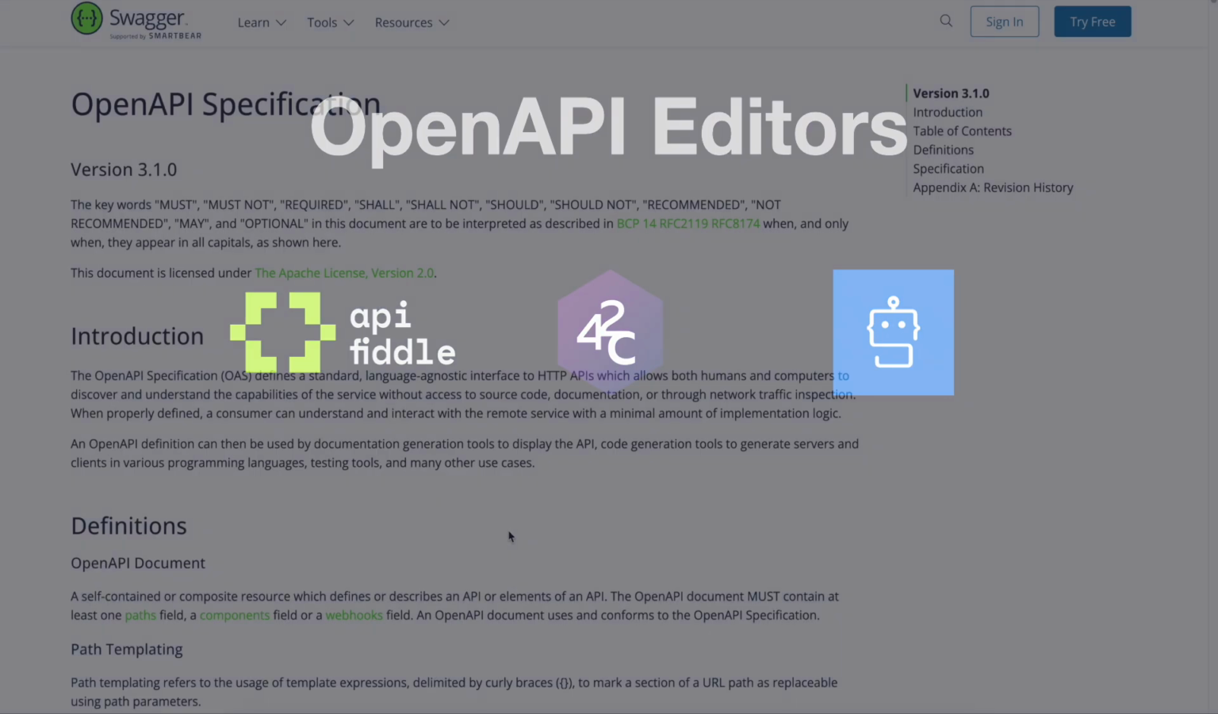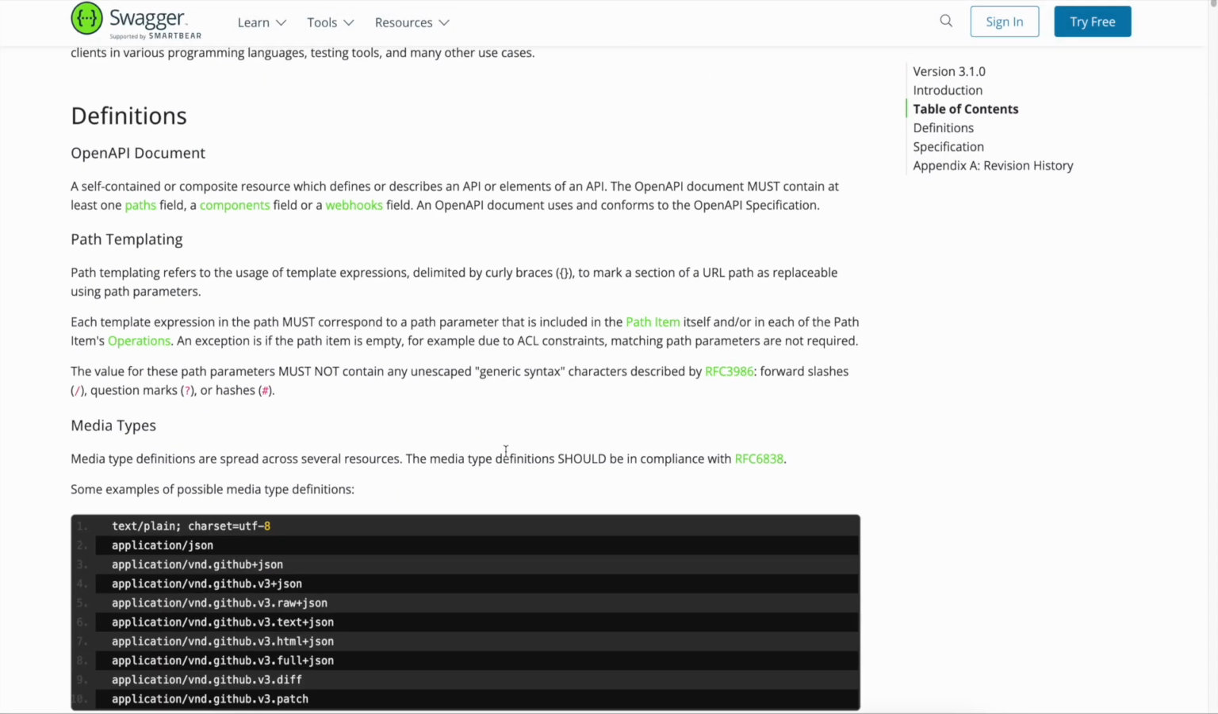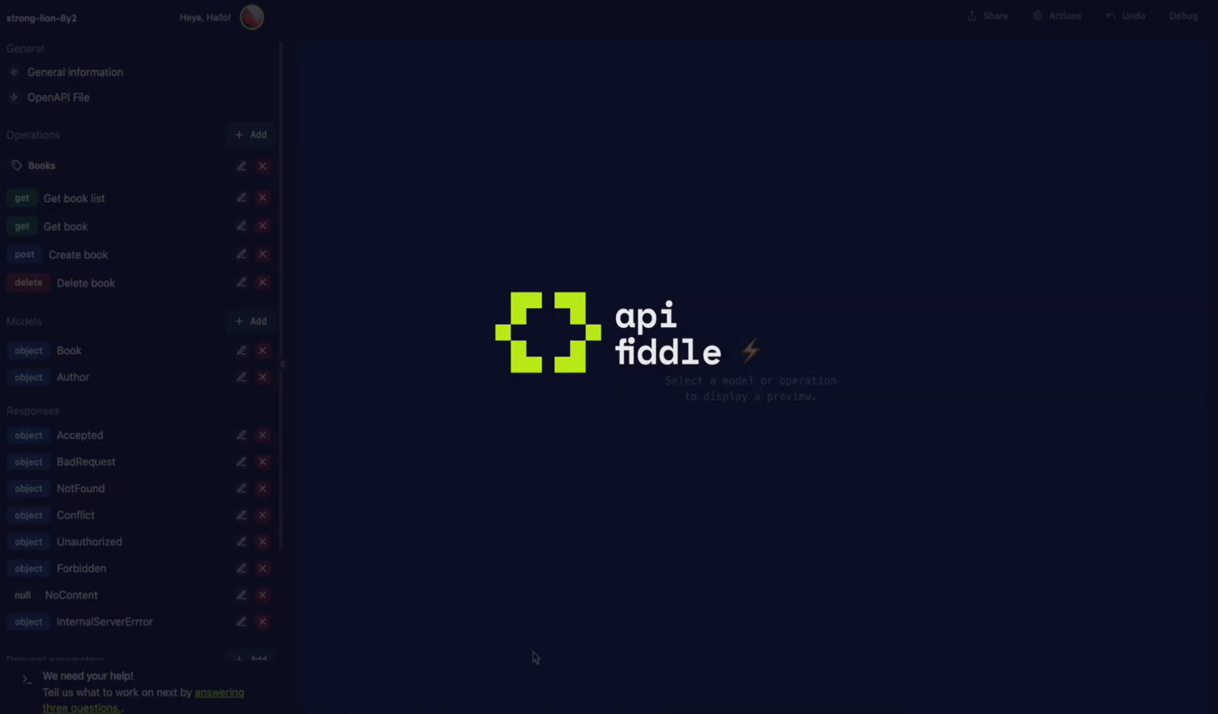Let's talk about the best OpenAPI editors that are out there today. First, I want to start off by talking about API-Fiddle.